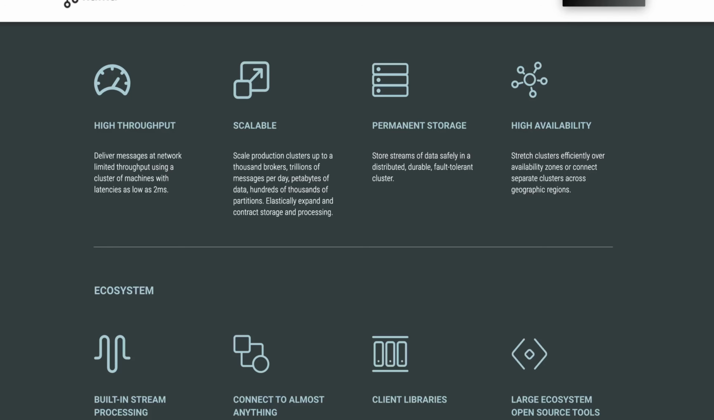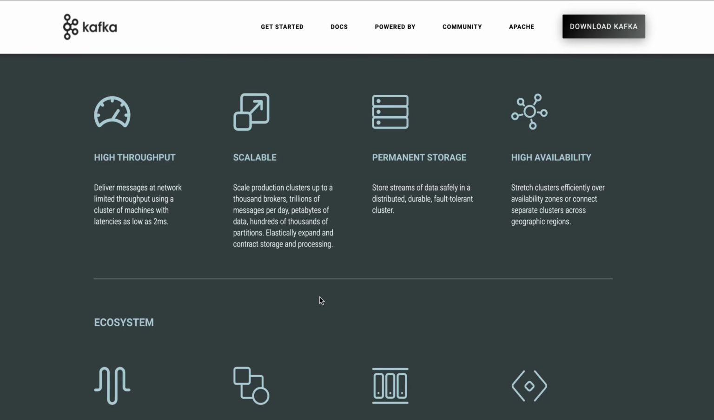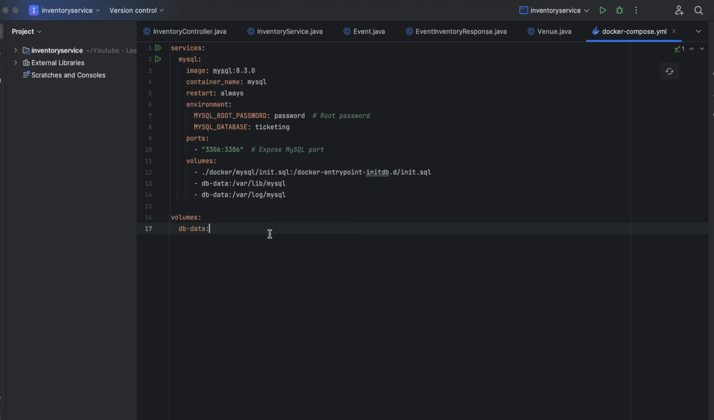In our example, our consumer is going to be order service. What we need is to be able to run Kafka on our local machine. In order to do that, we need to actually go to our inventory service. And in our inventory service, we want to open our Docker Compose file and add a few more services.